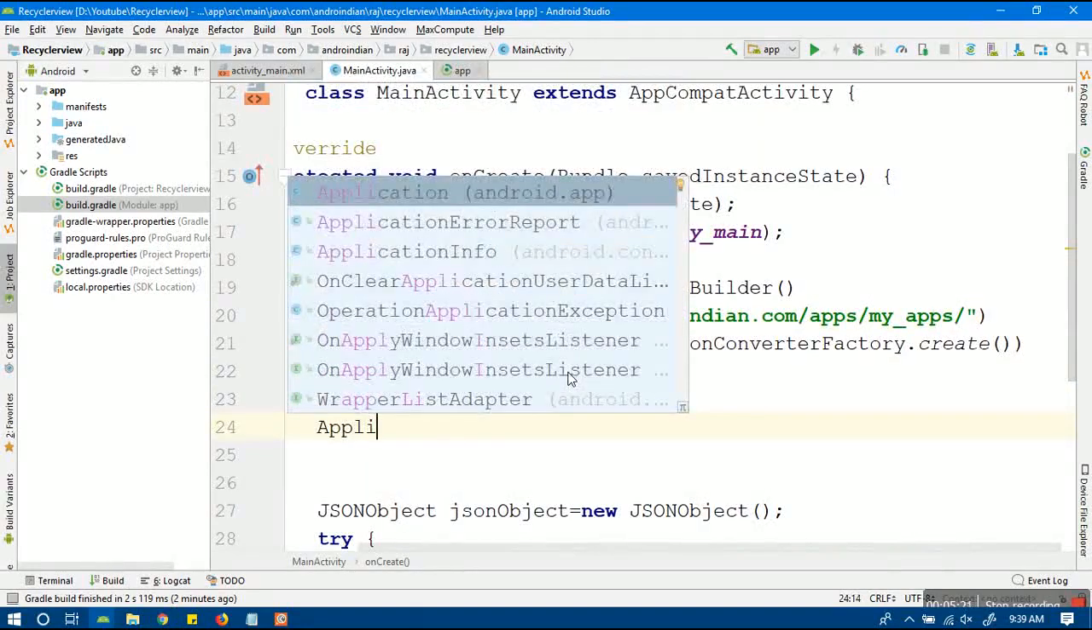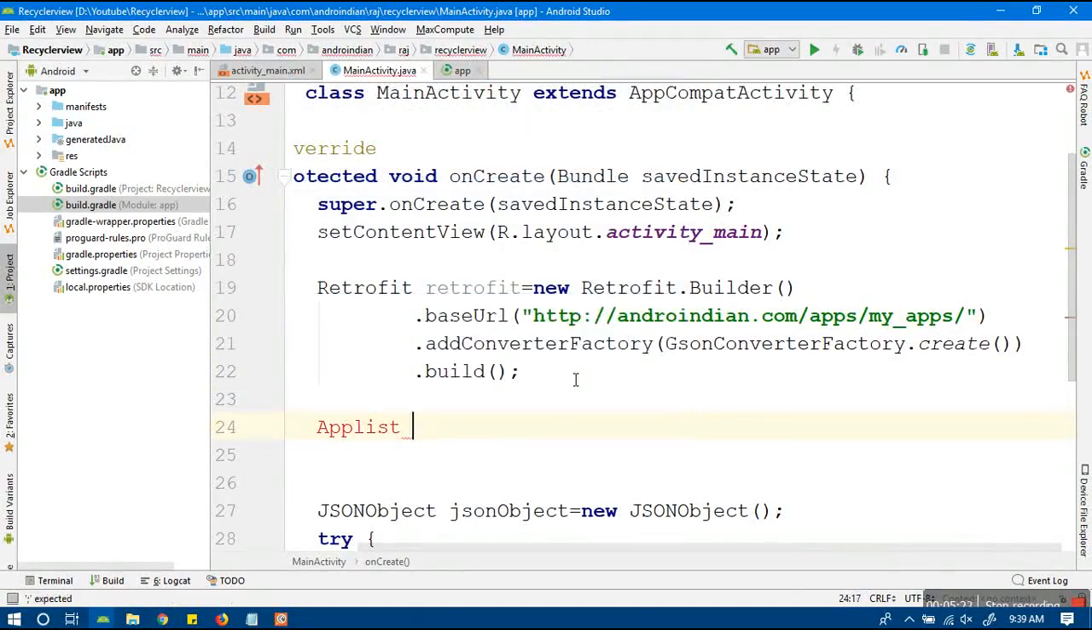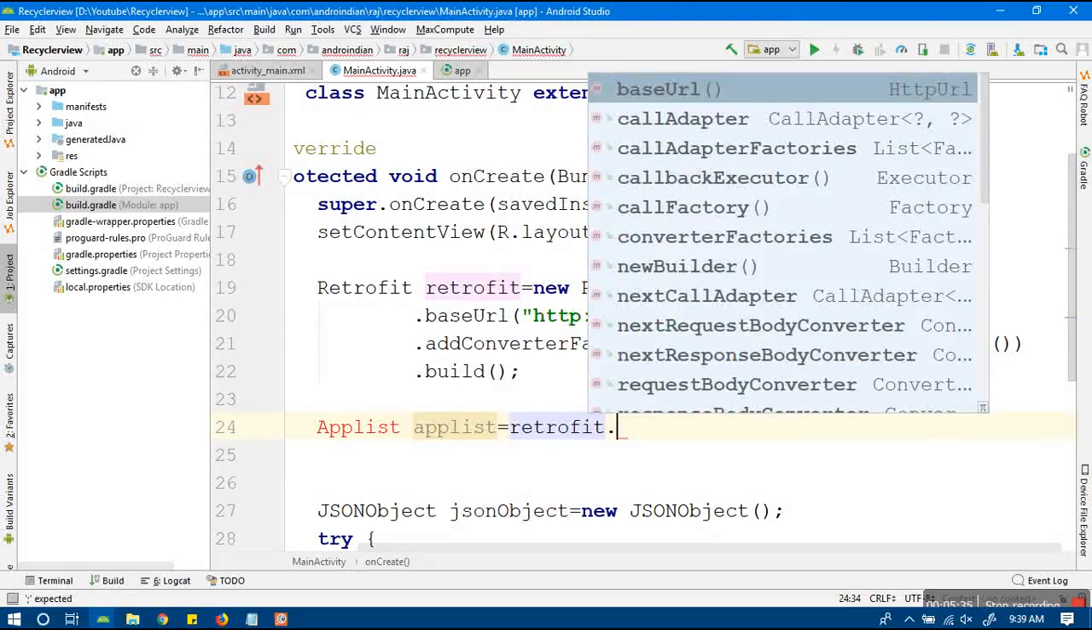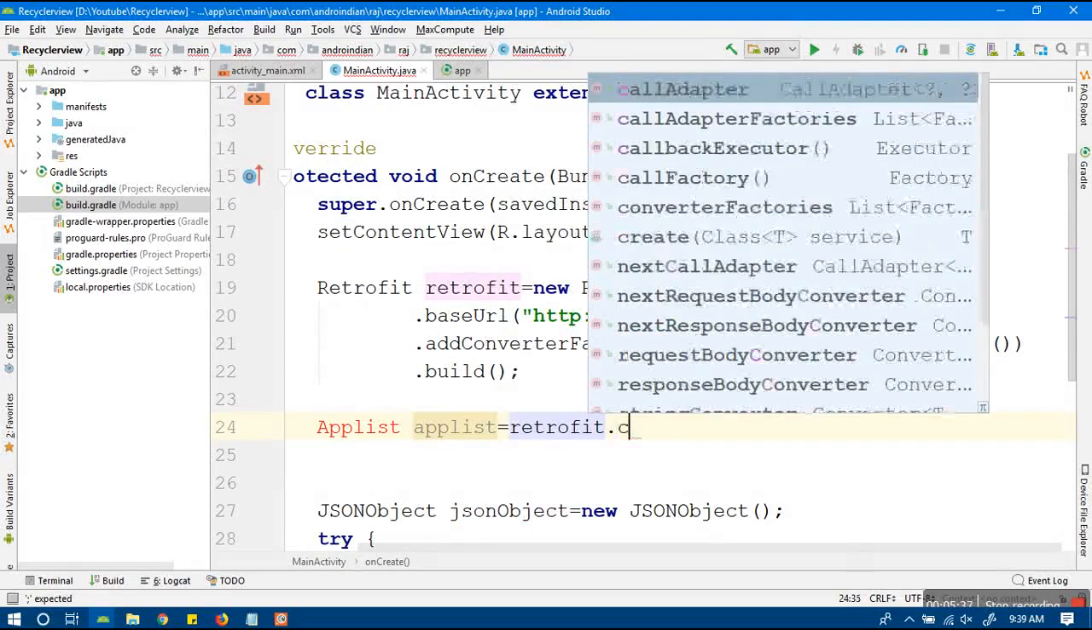So this we are mapping with Retrofit. So retrofit dot create. In this create, again you need to paste this dot class. So here we are initializing the interface.